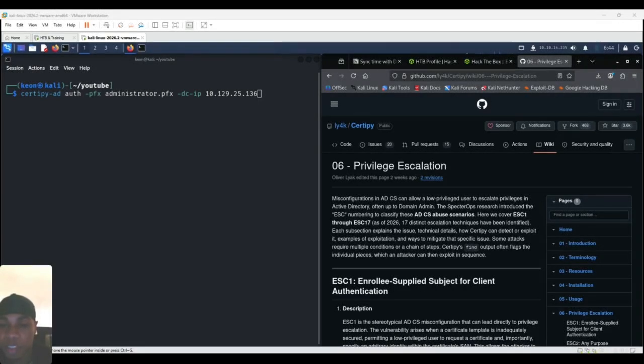This works. We're going to be practicing this on the Escape machine on HackTheBox. So we'll first start off with what Active Directory Certificate Services is and the misconfigurations within it. Essentially, any low privilege user can escalate their privileges in Active Directory, often up to a domain admin, using these different ADCS abuse scenarios.